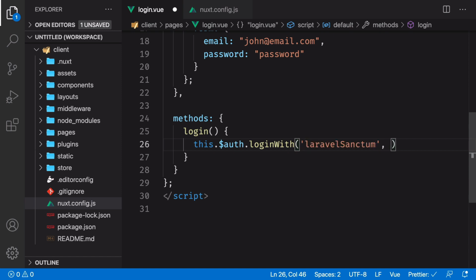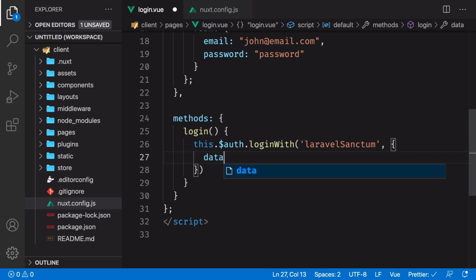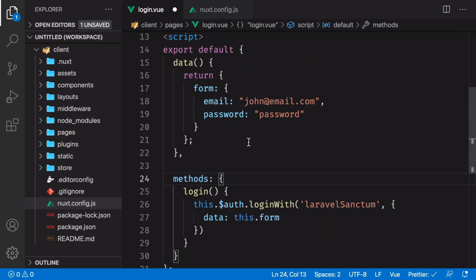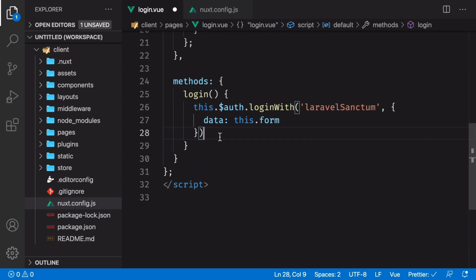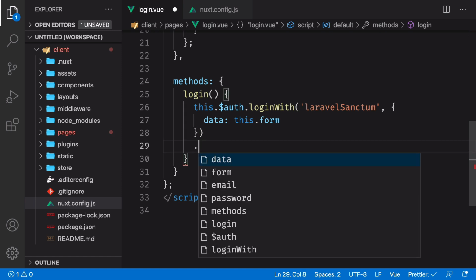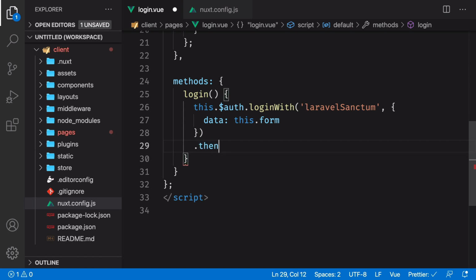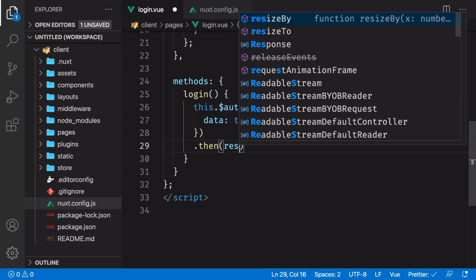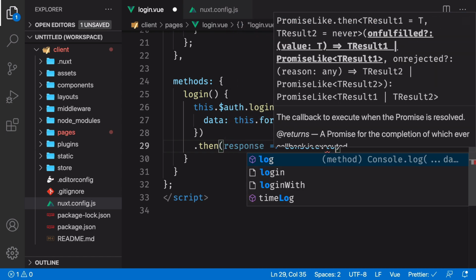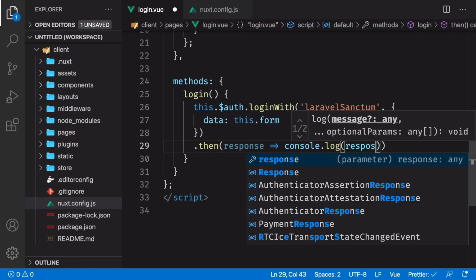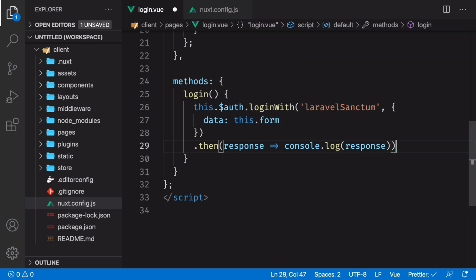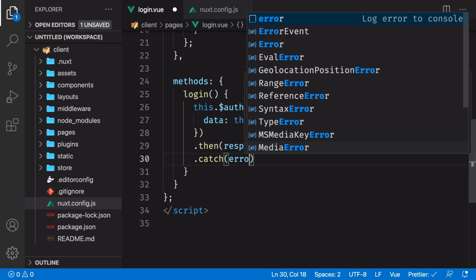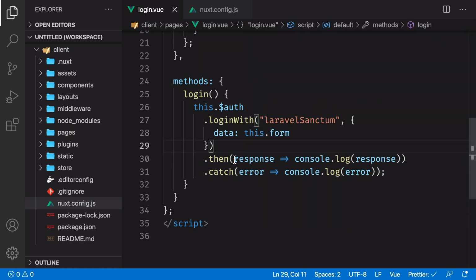It takes the provider, but it also takes the data that we are sending through. So data here is this.form. So the data is basically what we entered here in the form. And that's all that you need to do to log the user in. So we can also just do a then here just to see if there's any response. Console.log the response, and let's also do a catch in case we have errors. So this is all we need to do for login here.